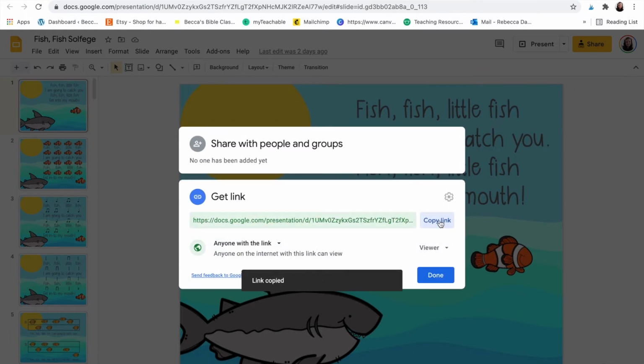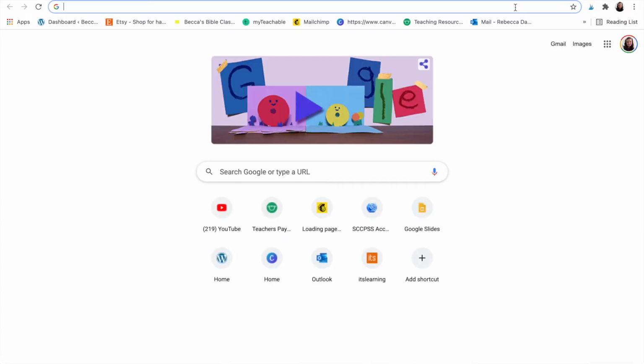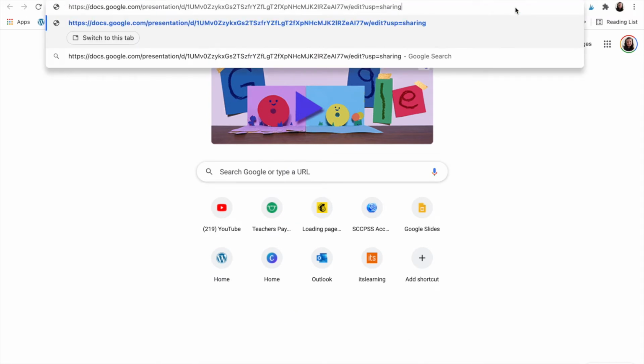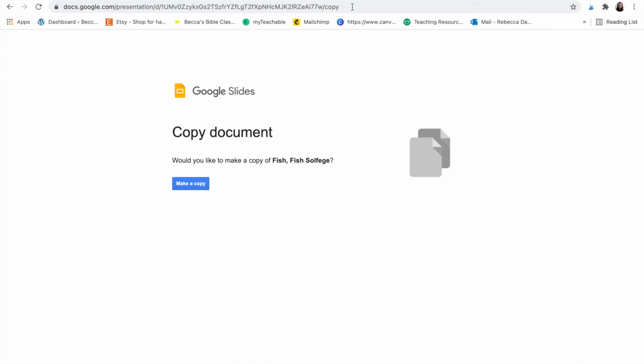We're going to click copy, and then we're going to open a new tab. I'm going to paste it in, but you see this part right here where it says like the edit US whatever sharing. I'm going to delete that, and instead I'm going to write copy. So this is called forcing a copy.